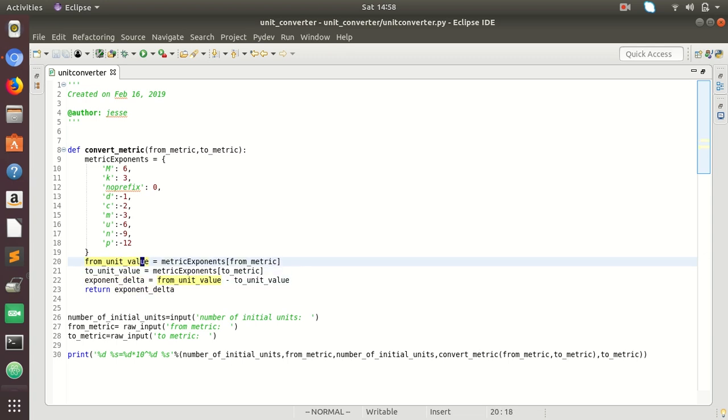But essentially what happens is you take this dictionary and then you take the input from metric value, which could be mega or kilo. It'll convert that into the from unit value. Then after that, metric exponents, you then plug in your to metric value, which could be like kilo, and that will populate these two variables. And then you subtract the from unit value and the to unit value, and you get this exponent delta. And then it returns the exponent delta.